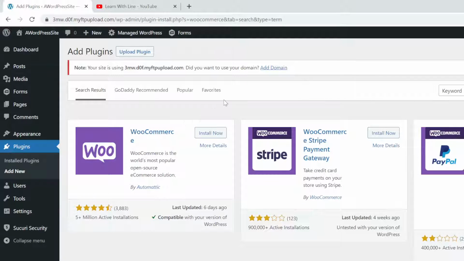The search results should show up WooCommerce, and the person who authored the plugin is Automattic, so make sure you get that one. If it says any other name, then it's possible that it could be something else, you don't know. But here you see it's 5 million plus active installations, and it was last updated 6 days ago, so this should be the plugin that you want. So all you have to do is click install now, and just give it a moment to install.